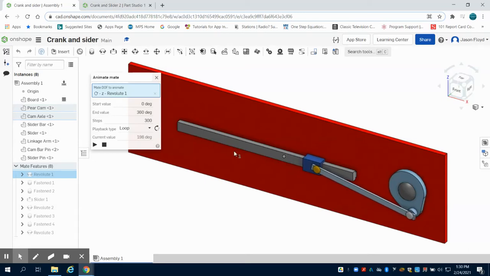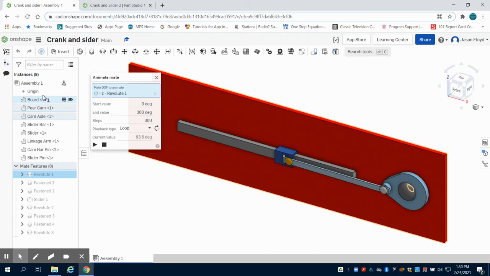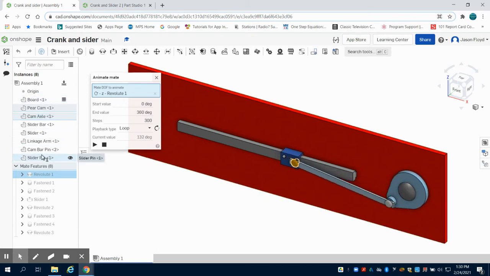So in this video series, I'm going to show you how to make a simple crank and slider using Pear cam here. This is going to be a multi-video series where we're going to do multiple parts. Along with this, we can see the different parts that we have here. So the first part that we're going to start off with is that Pear cam.